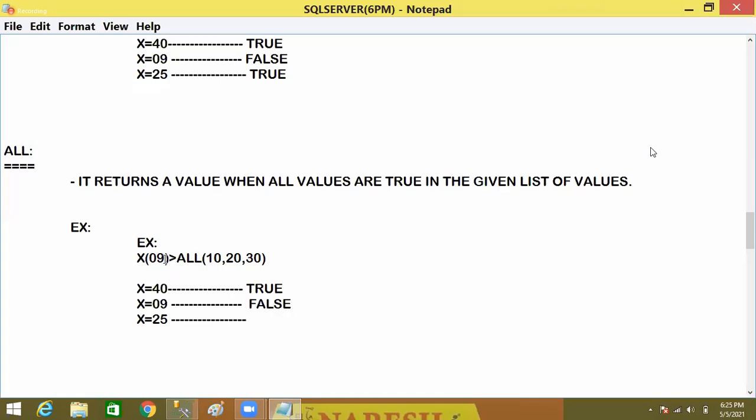Similarly, if I give an x value of 25, then let you compare here. 25 is greater than 10, true. 25 is greater than 20, true. But 25 is greater than 30 is false. The all operator is telling that each and every value in the list must be true, then only it returns true. But here two values are true, one value is false, so it is false only.